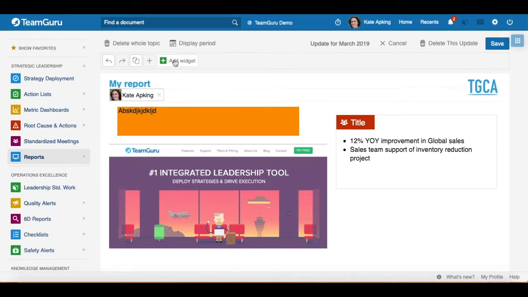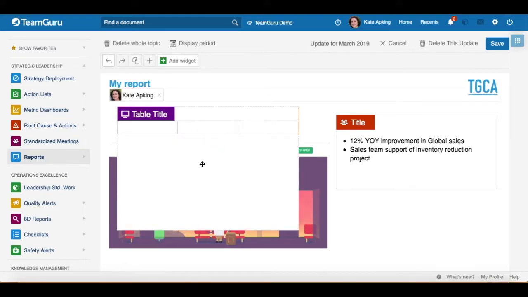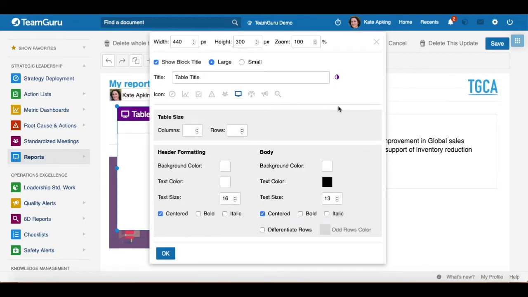And the last from the group is table. So you can add table to your slide. You can change the title right here or go to your settings and select all the details: width, height, zoom, if you would like to show the block title or not, what size, what is the name of the title, color, and the icon. Then you can choose how many columns you would like to have in your table and how many rows.